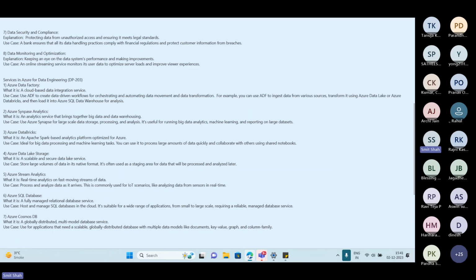Just to repeat what we have done up till now, we mentioned that DP-203 certification talks about how you can implement data engineering on the Azure platform. So we understood what is data engineering, and then we understood what are the services available in Azure that will help us to implement data engineering. Fine. Up till now, if there are any doubts whatsoever, guys, please let me know.